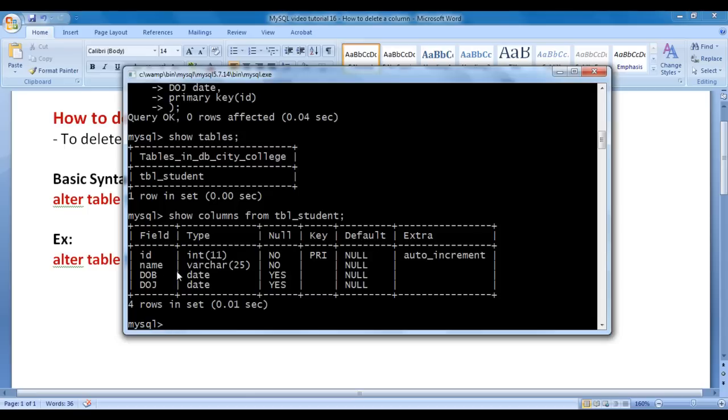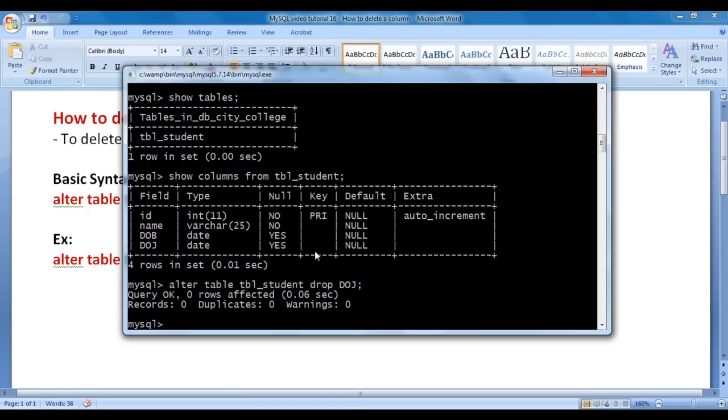Now I want to delete the date of joining column, guys. And how do we delete a column from a table, guys? We say alter table, then we write the table name from which we want to delete the column. I say here tbl_student, then we say drop, then we write the column name which we want to delete. I say here doj semicolon. I hit enter. You can see that the query is executed successfully.